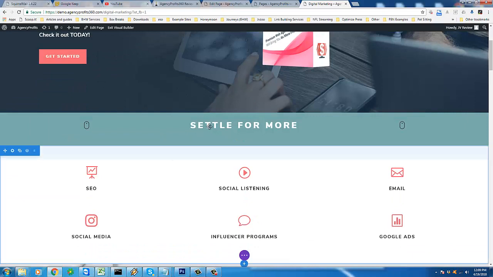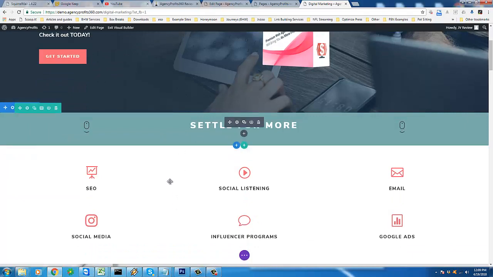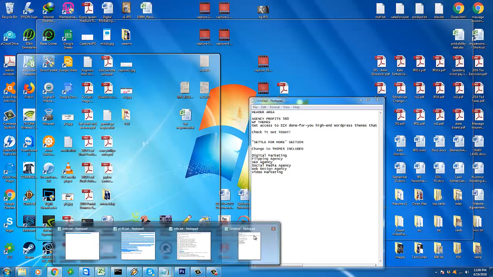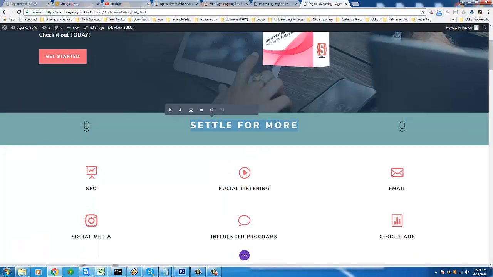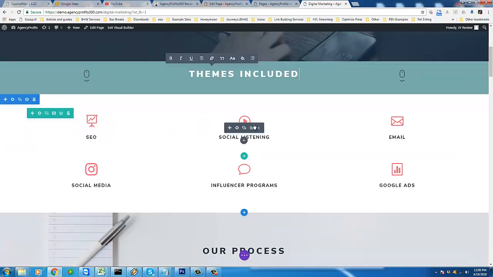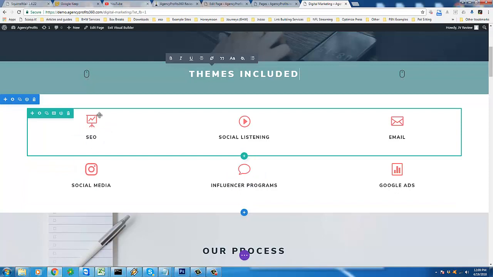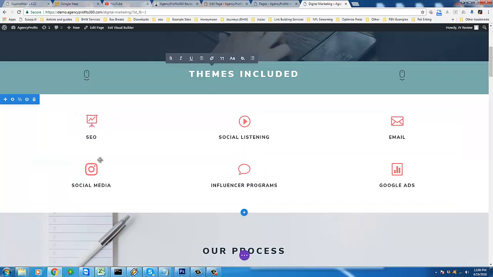All right, I'm going to come down to the next section, and I'm going to change this one. Settle for more. I'm just going to put in themes included. And here we can see that we have kind of 6 icons which apply to our so-called old web page, the original template. And we have 6 of them. Now, let's say I only need 4 of them, or 3 of them, or whatever it is.